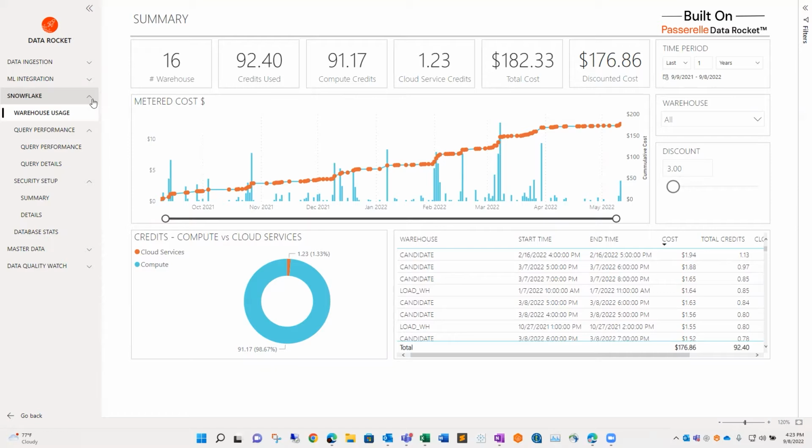Today I'm going to walk you through Passerelle's Snowflake Watch. Snowflake Watch was created to build visibility into the data cloud. We can quickly understand the cost associated with usage and data, how data is consumed and queried, and our security environment. As part of Data Rocket, Snowflake Watch provides dashboards for warehouse usage, query performance and details, security setup and details, and database stats. With Snowflake Watch, Snowflake managers can quickly gauge key volumetric stats with customizable visual dashboards and drill down to the query and user level for deeper insights.